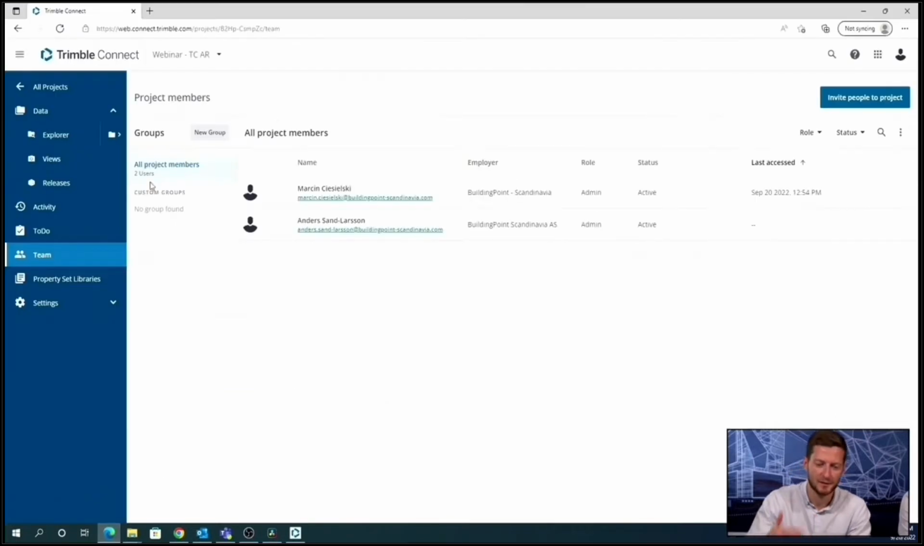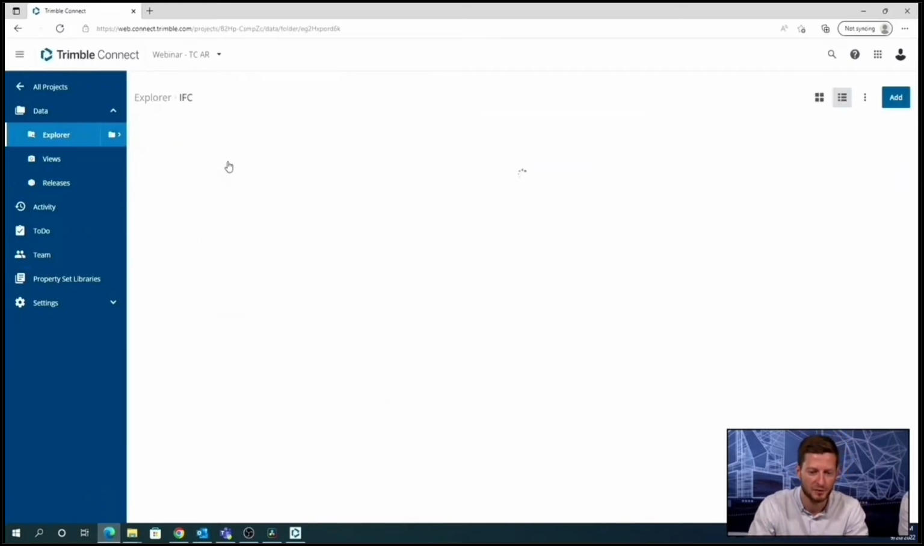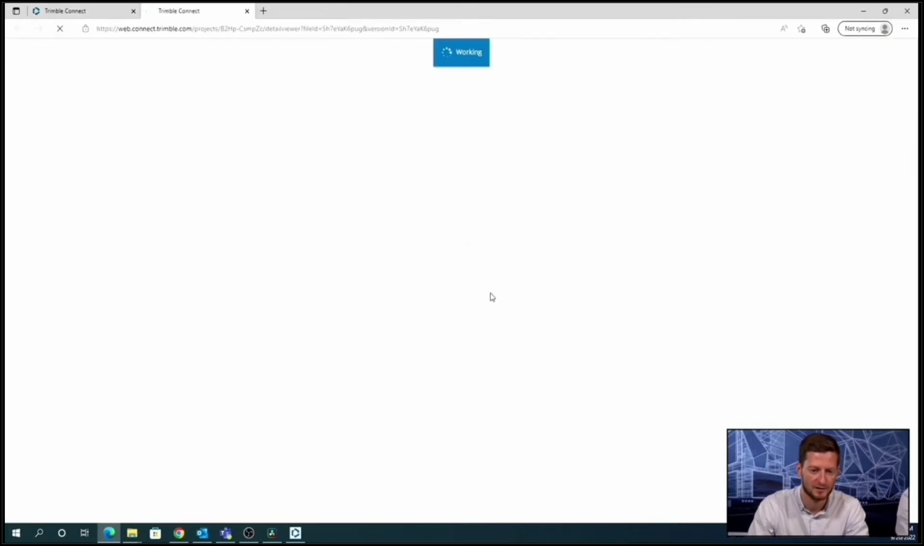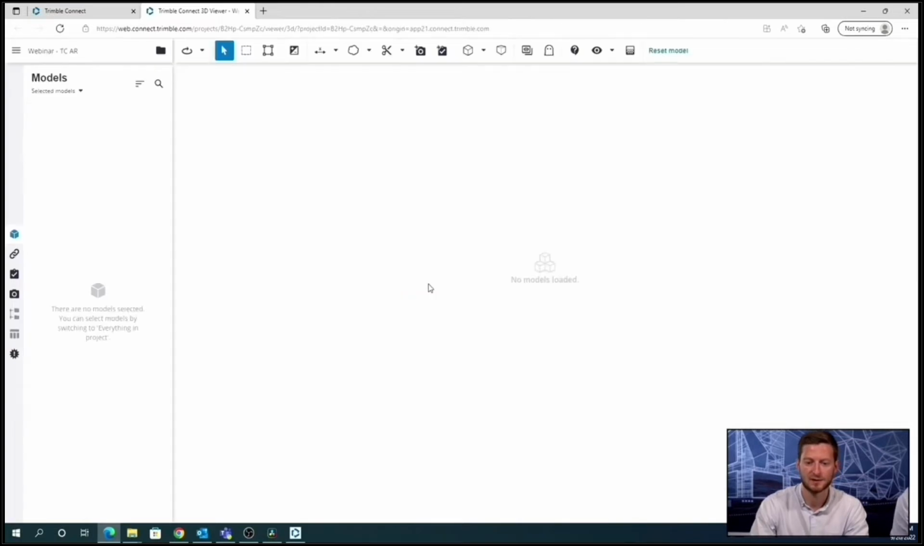Of course, at the same time, the TRB shows up in our browser version, so we can access it through the browser, and it looks exactly the same model.